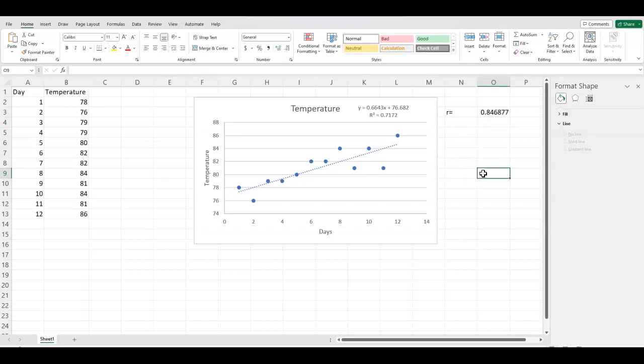So that means our r value gives us a strong positive correlation. So that means that we do have a relationship. A strong positive correlation shows a relationship between the days and the temperature for this particular set of data.